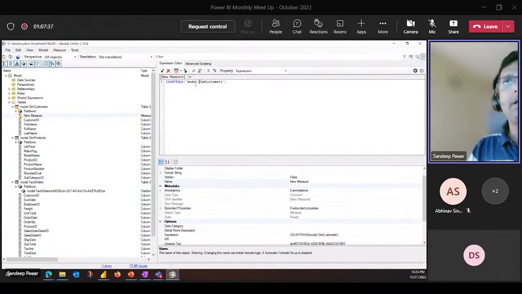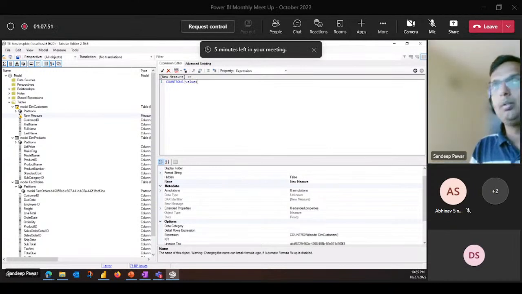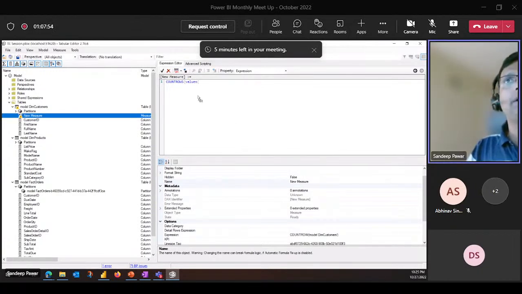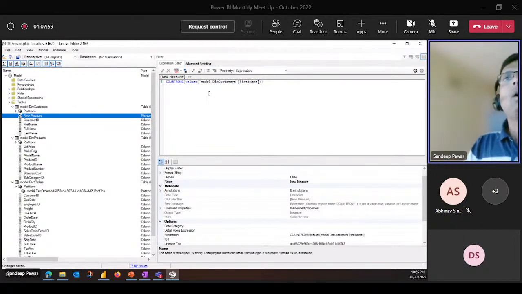You also have the ability to do something very cool. Let's go here and say values, and then drag it over here. To prove the point, I did the values here, which is small, and if you've heard from Marco and Alberto, they always say if it is DAX, it has to be formatted. So we click on Format DAX and it will make it formatted.